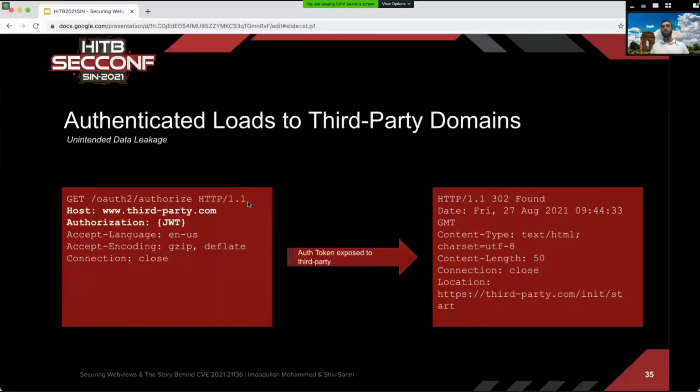So in the scenario wherein we are doing authenticated load over a third-party domain, we would be leaking users' auth tokens. If you see over here, I am sending the users' auth token to thirdparty.com.